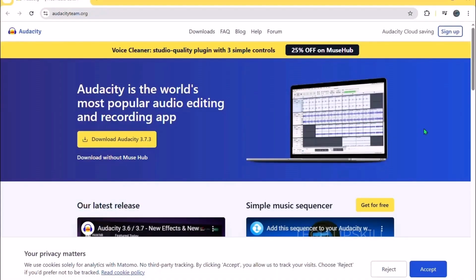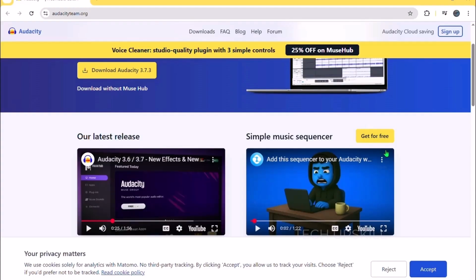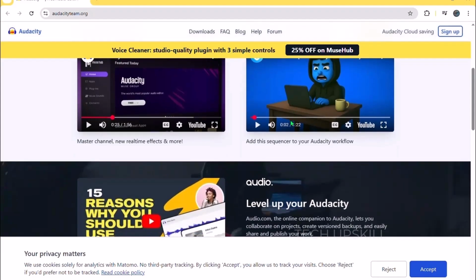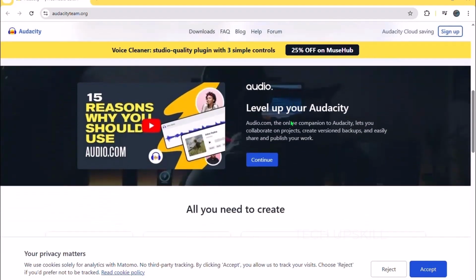Whether you want to remove background noise or combine multiple audio clips, Audacity makes the process simple without overwhelming users with technical jargon. It's a must-have app for those who want to get creative with audio or improve the sound quality of recordings for work, school, or fun.